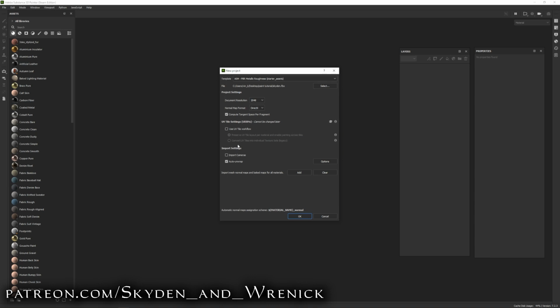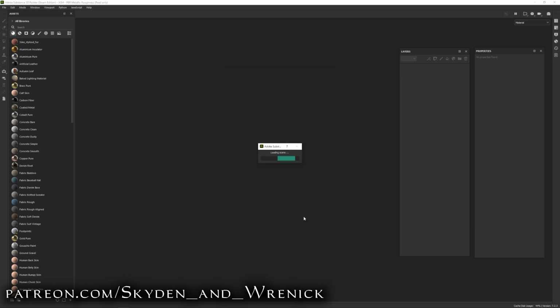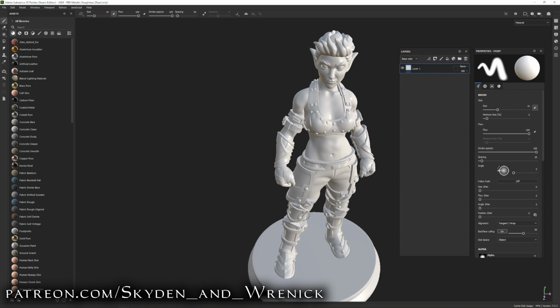Make sure that all these options are checked as they are or unchecked as needs be. The important one to make sure is auto unwrap. Just make sure that that is ticked and then we're good to go. So we hit OK. And this loading part can take a few minutes, so go get a cup of coffee, cup of tea, maybe even a 3-course meal, because this is going to take a bit of time. So after what seems like an absolute eternity, your model will now be loaded into Painter.